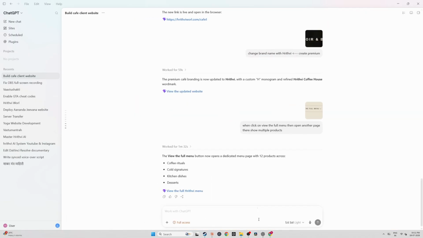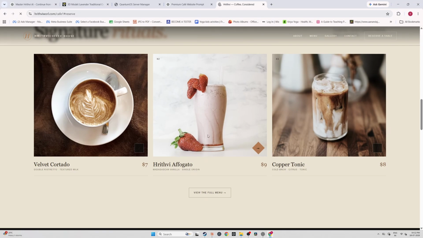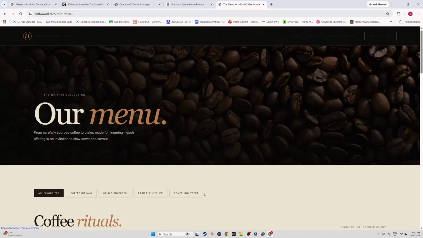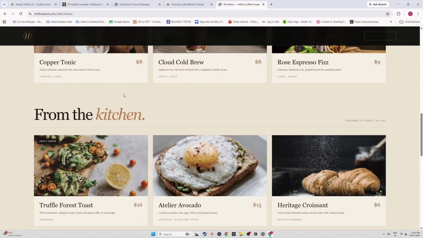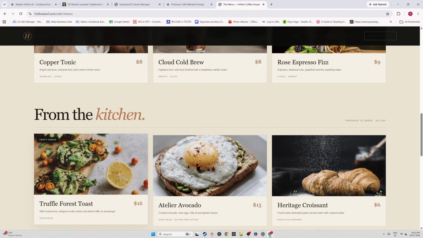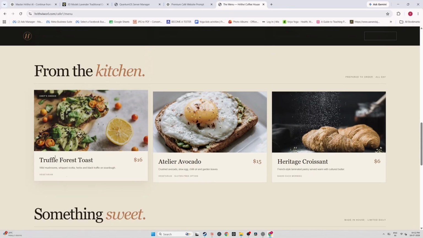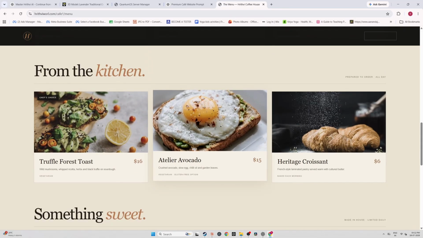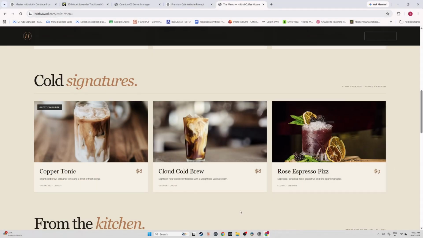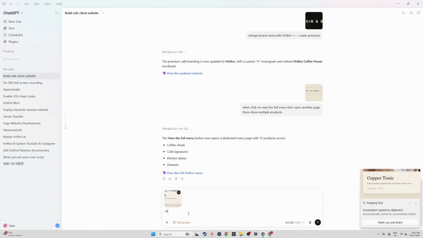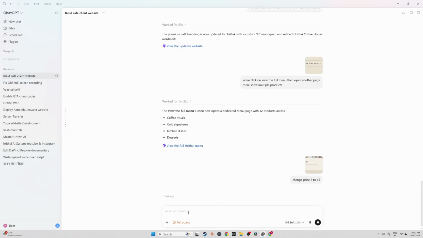The page now includes 12 menu items, organized into clear categories such as coffee rituals, cold signatures, kitchen dishes, and desserts. This gives customers a much better browsing experience because they can explore the complete menu instead of seeing only a few featured products on the homepage. With just a simple instruction, Codex handled the page creation, navigation updates, and product organization automatically, saving a significant amount of development time. Now, let's open the new menu page and see how everything looks.